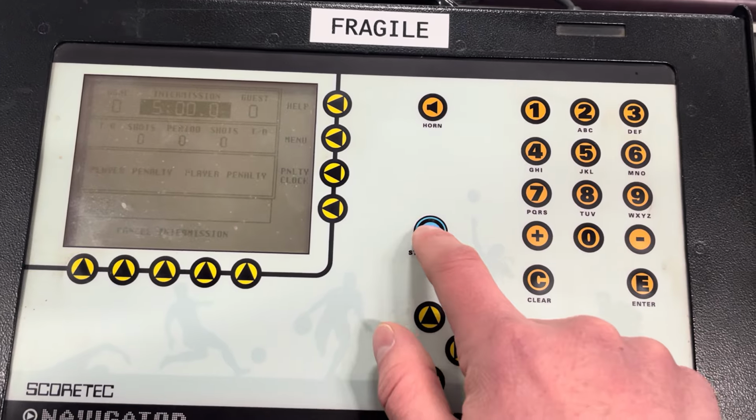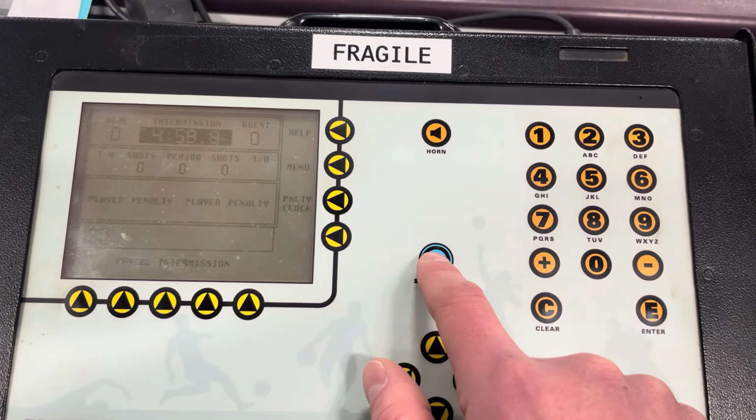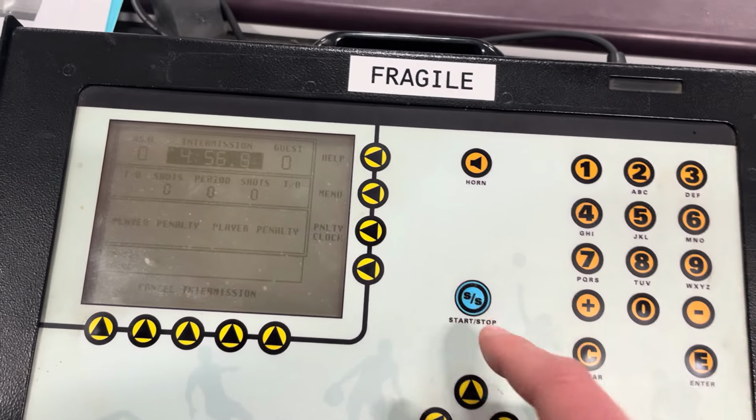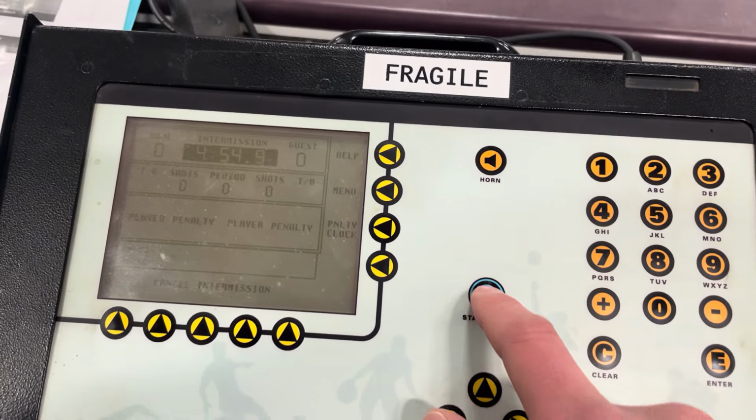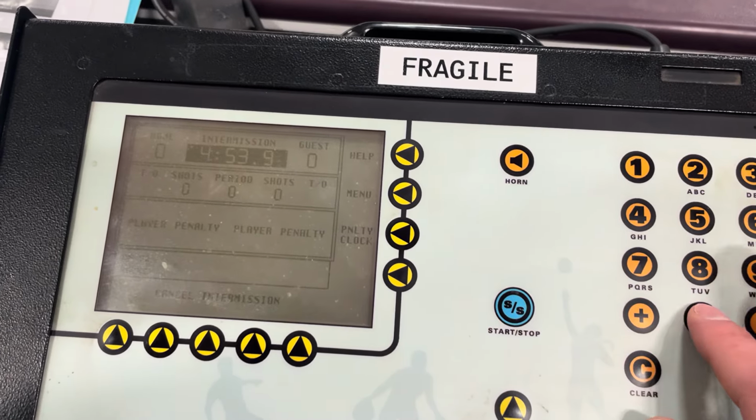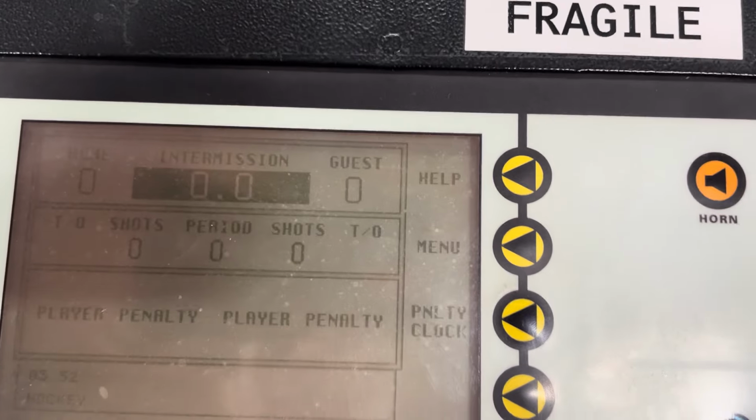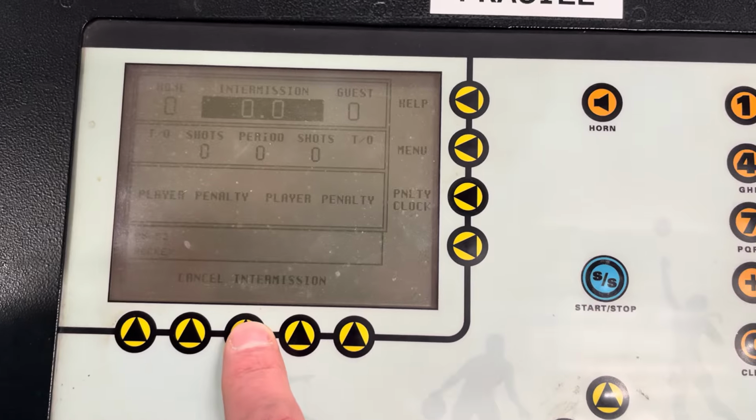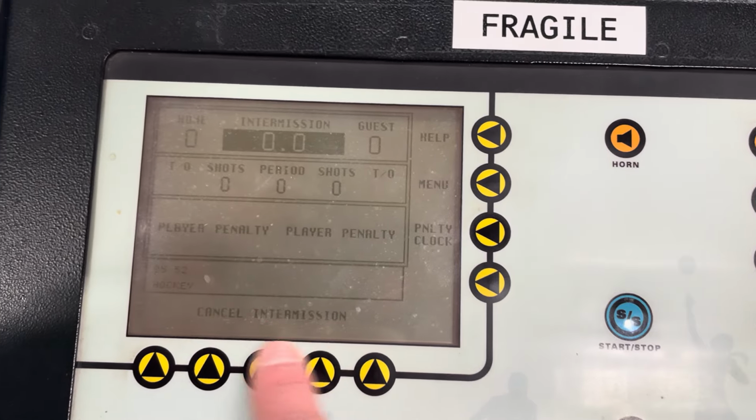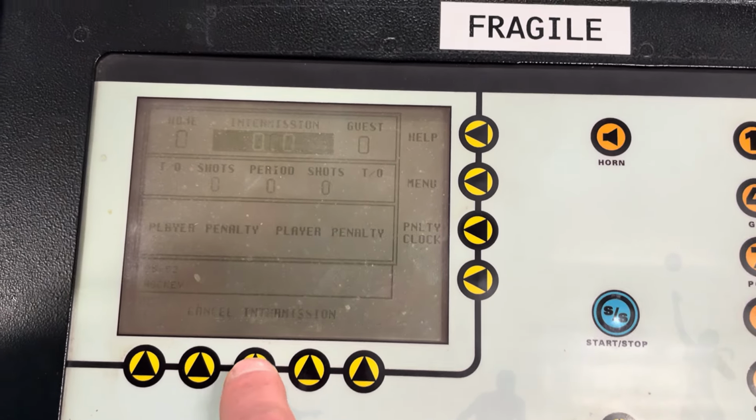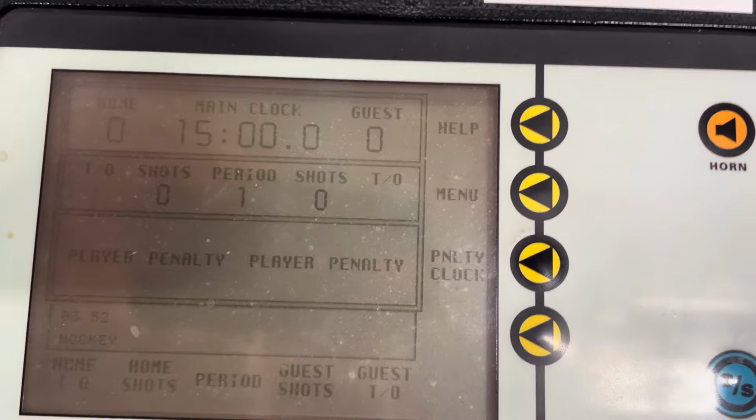You can start it. There it goes. So that'll run down. The horn will sound automatically. So when that runs out, it'll go to 0. You set it to 0 now. Then you need to switch that from intermission to the period, the main clock. So it says cancel intermission, so I think you can hit any of these. We'll hit the middle one. See, it went to main clock.